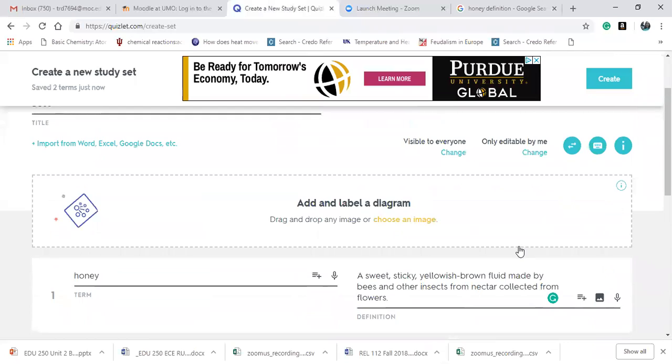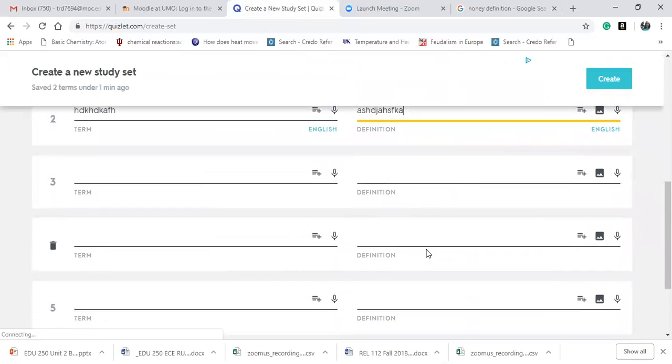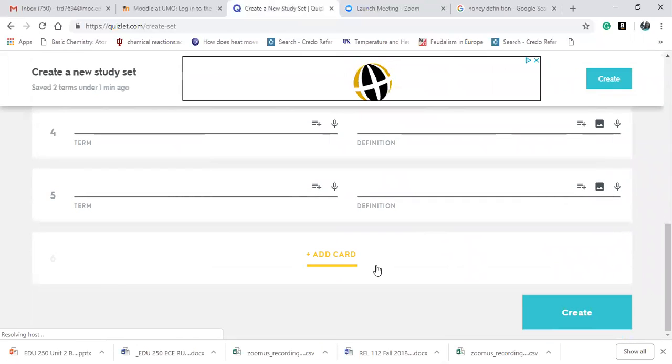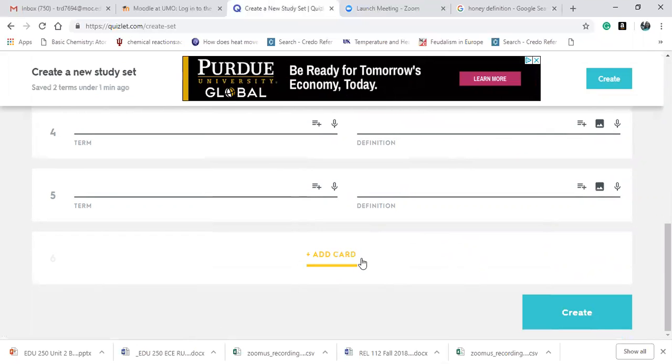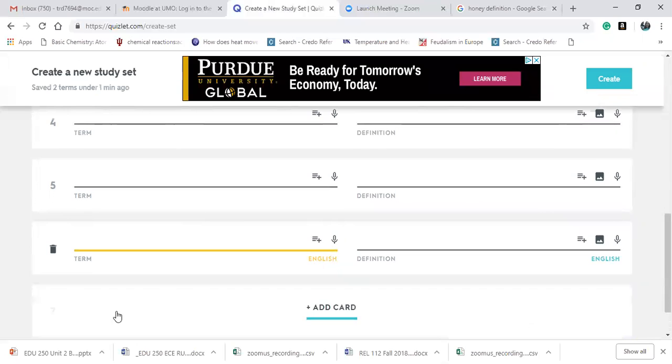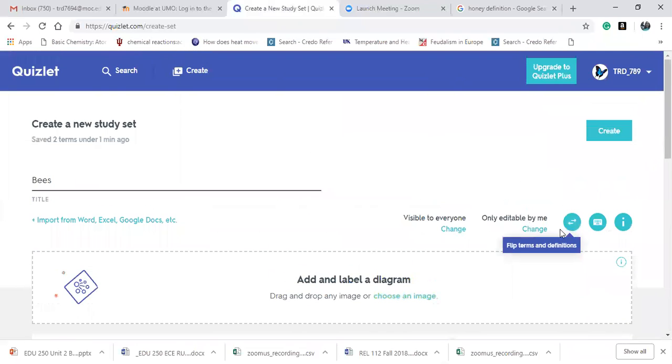So that's a good component of Quizlet. Also, it should only give you 5 terms to start off with in a study set. If you need more than 5 terms, which you will because you have to have at least 20 vocabulary words, you add a card. So you'll scroll down to the bottom and hit add card, and there you go. You have another term that you can add in. And so you just do that until you get to whatever number you want.